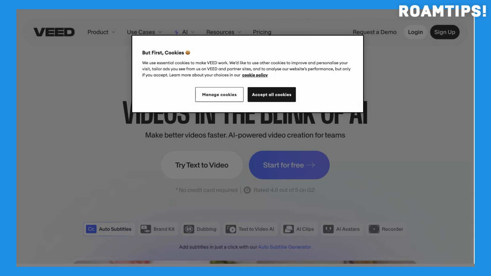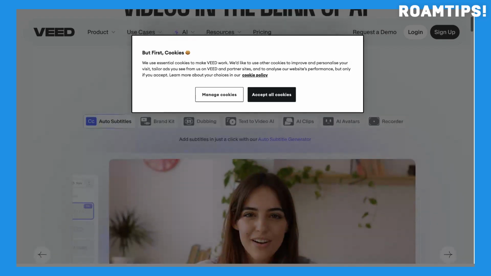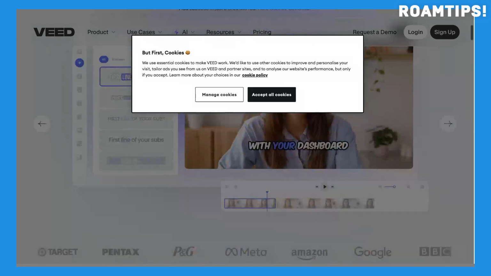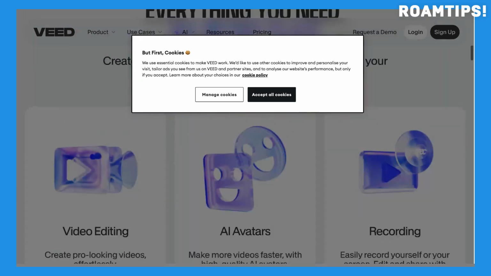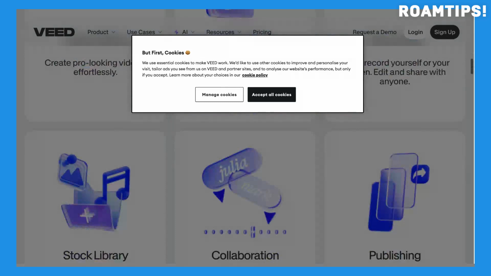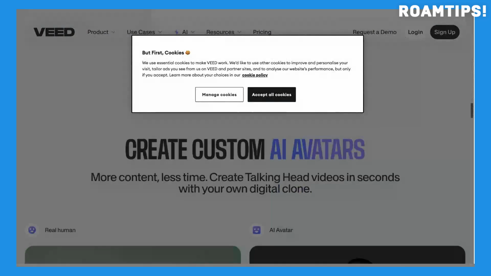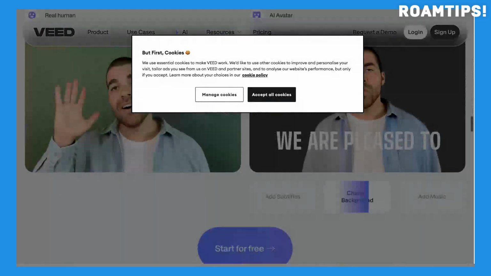One of the standout features of VEED.io is its intuitive drag-and-drop functionality. This simplifies the editing process significantly, allowing you to arrange clips, add text overlays, and incorporate visual effects seamlessly. The platform also offers a range of customizable templates, which can be a real time saver, especially for creating social media content or marketing materials.